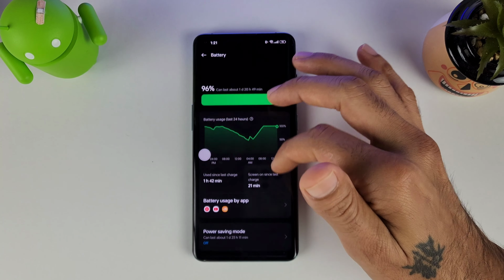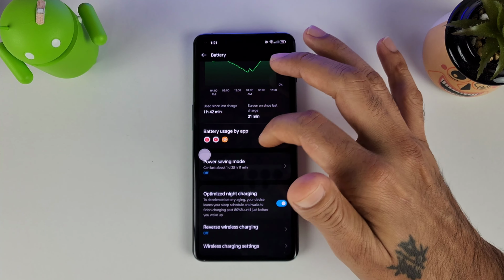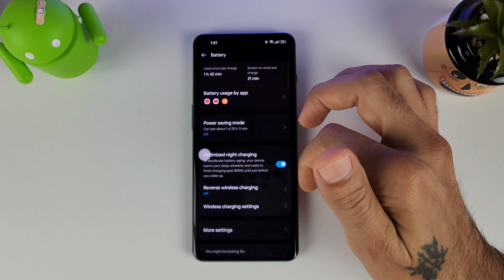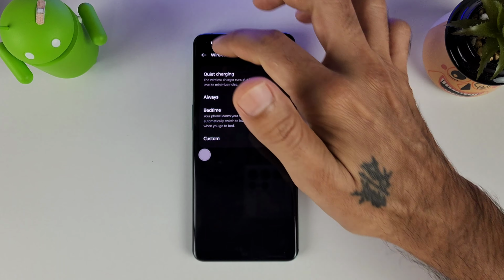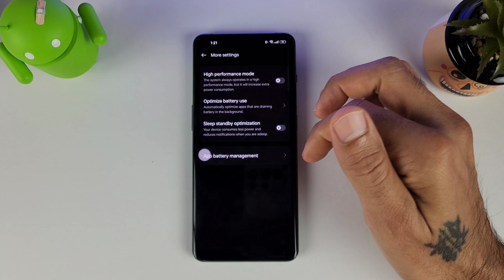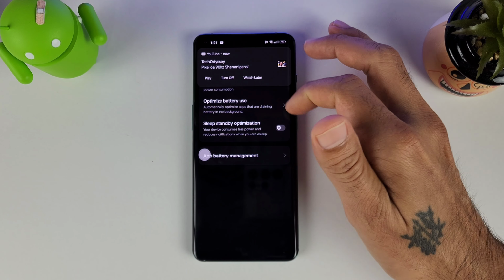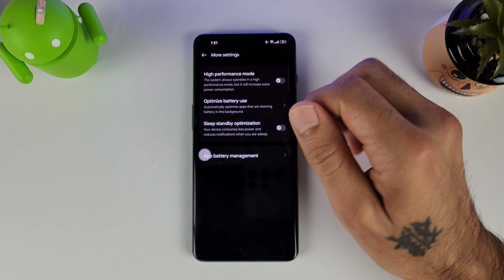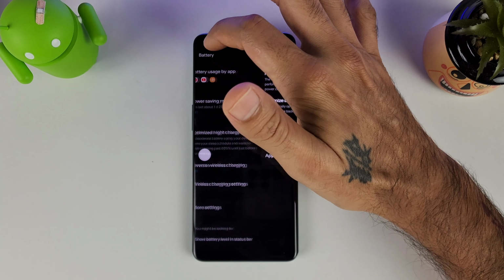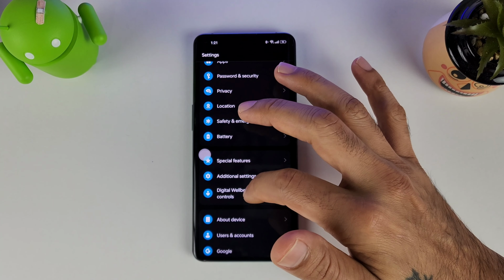This is how everything is going to look with your battery usage, optimized night charging, reverse wireless charging settings as well. Go into more settings, you get high performance mode, you get optimized battery use, sleep, standby, and your app battery management. So very cool on that front.